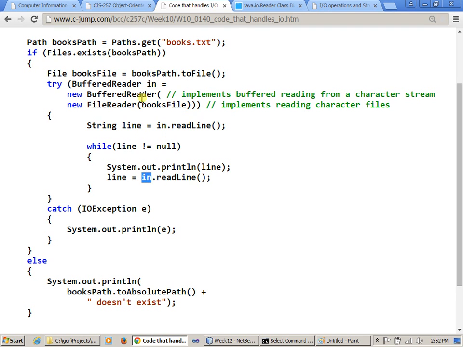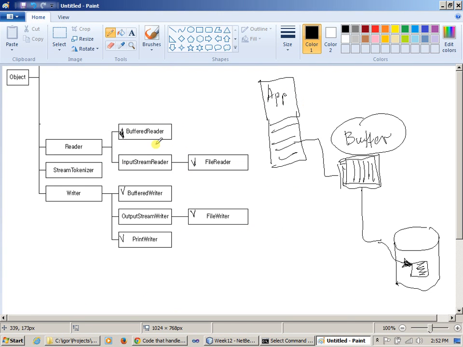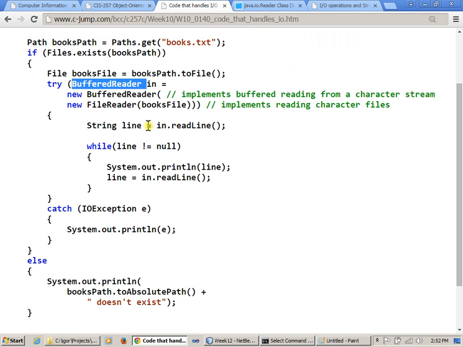So the input is created as a buffered reader. So let's take a look at the hierarchy. Here it is, buffered reader, okay. It's using a new buffered reader, not a surprise. And it's using the file reader, right? And of course it takes the path, as an example, I mean the file as an object to construct the file reader, right? So, and beyond that, we just use it the way we already described it.